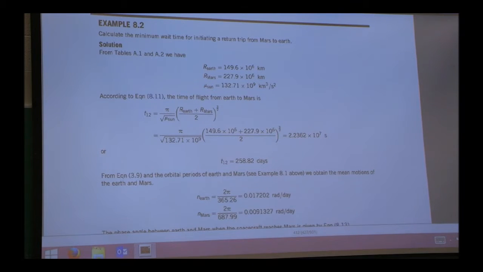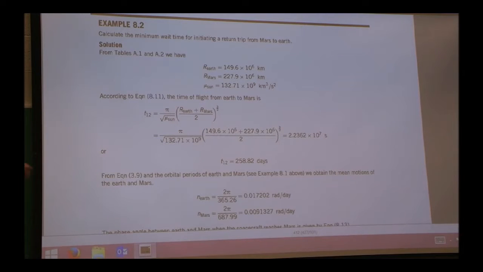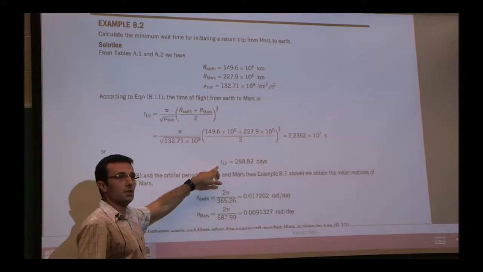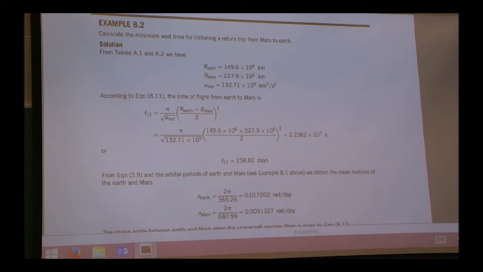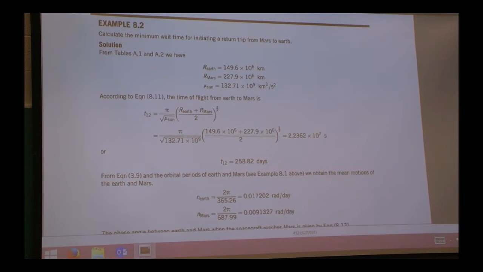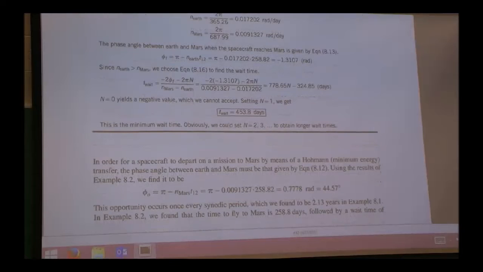So I think this is the wait time. Yeah, Mars and Earth, same data as last time. You need to find T12, of course, if you want to take into account the travel time. And a Hohmann transfer between the Earth and Mars is almost a year, well, 258 days. And then if you, this is the power of having an electronic book, right? I don't have to copy all these numbers.